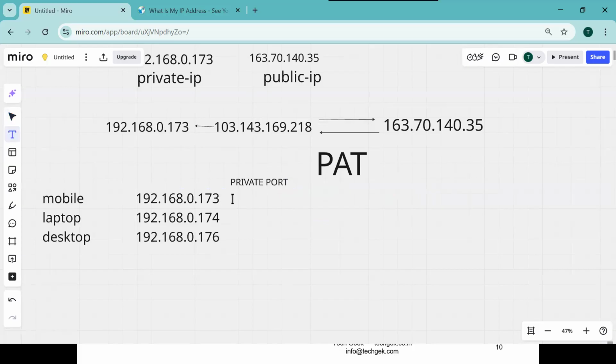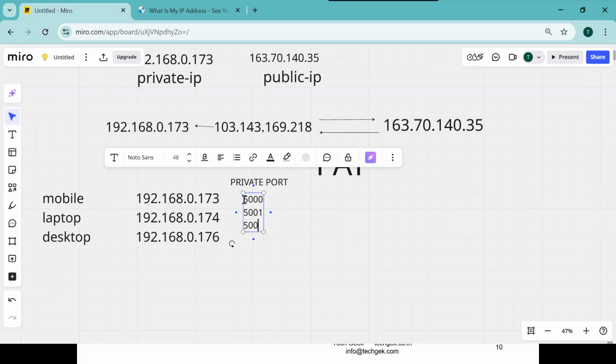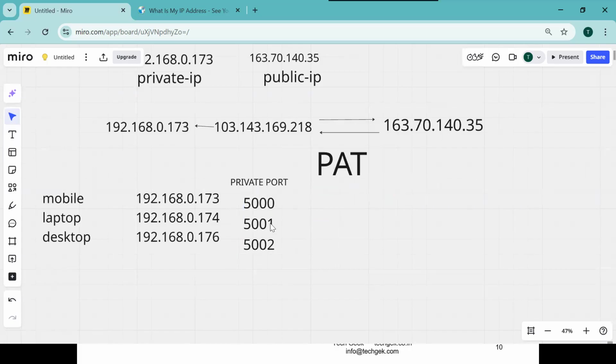Let's take an example. When we are sending this request, the private port can be anything. Let's take an example, something like 5000, 5001, that can be 5002. So these are the ports where the user has received here, right? So the request which is sent from the mobile, laptop or desktop goes something like this. On the different ports, they are maintaining the record, correct?